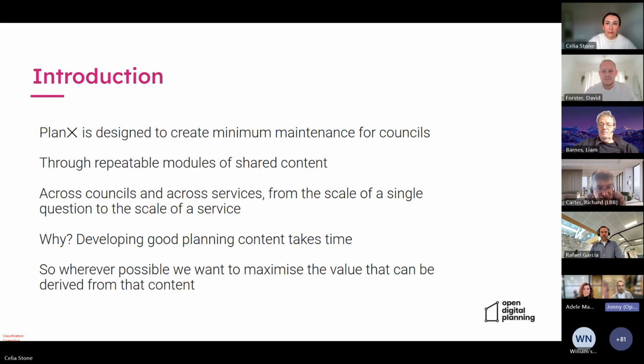So for those of you who haven't met before, my name's Johnny and I'm one of the content and service designers at Open Systems Lab, working on PlanX. And today I'm just going to talk through the section that I've called modular content for multiple services.